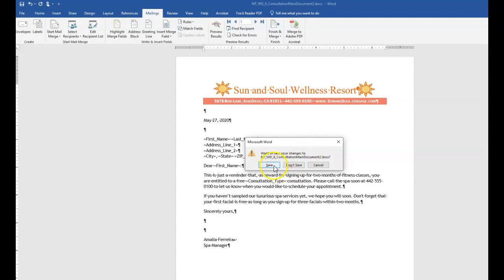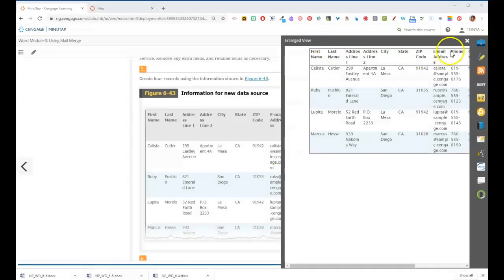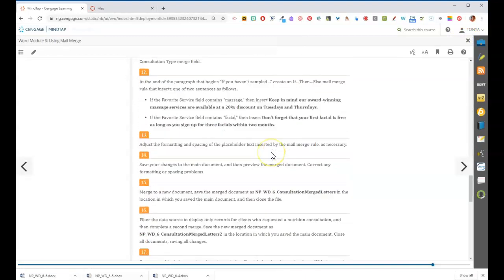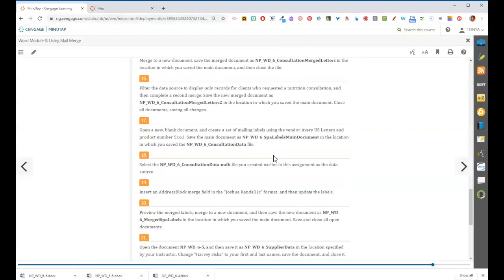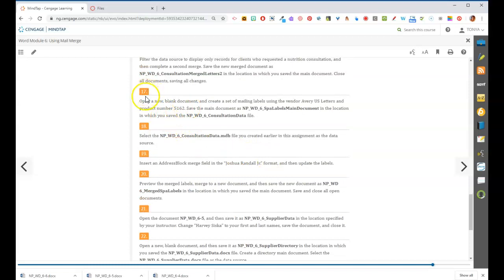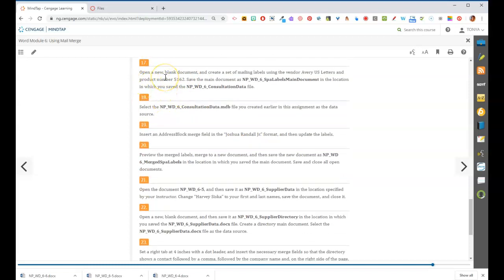Do be sure to save your document. All right. So at this point, we are at number 17. So we're going to create a brand new blank document and create a set of mailing labels. So that's what's going to happen next. It gives us some names. I'm going to go ahead and copy this so I have it.